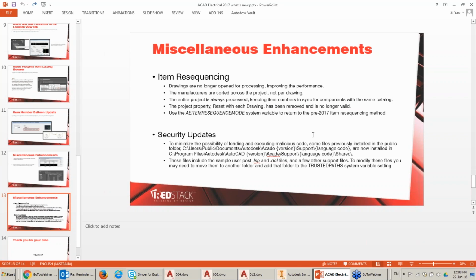Item resequencing. When you want to resequence item numbers, that's made a bit quicker to do. You don't have to wait for the program to open every single drawing and update it. It is now updated at the project level. So it's a lot quicker to process the item number resequence.